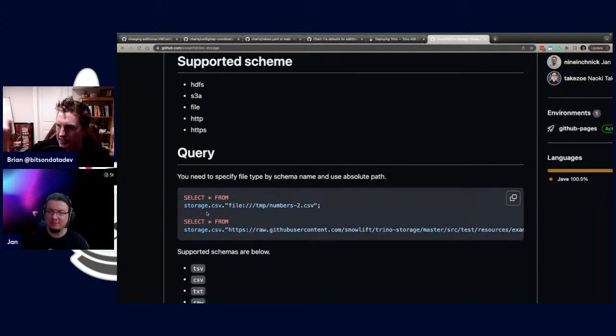So I see this entire workflow being more and more covered from end to end by Trino as a primary query engine, and being interoperable with all these other tools, right?